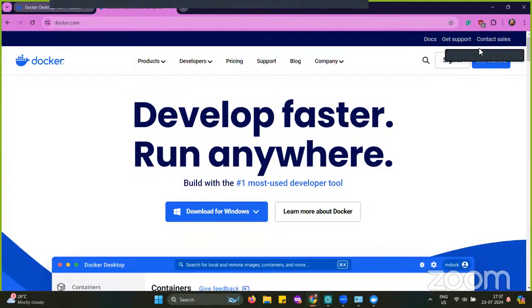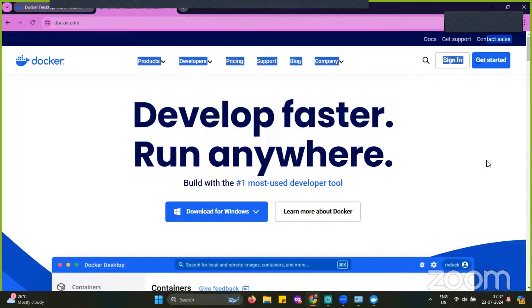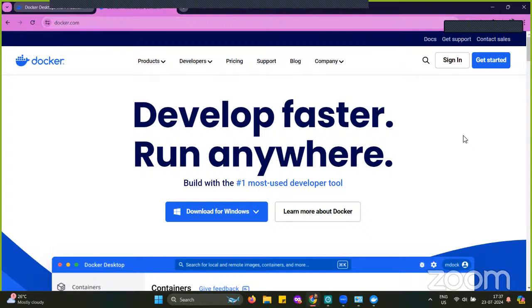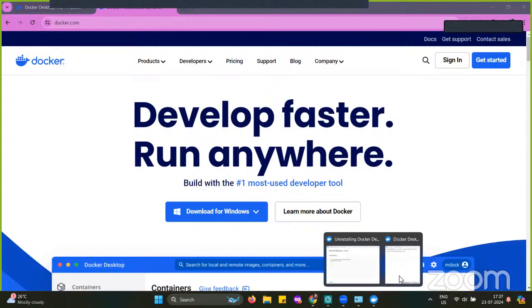Okay. And here we have the option of utilizing Docker. Now, Docker comes in two different ways. We have the free version and we also have the paid version, right? So we will be relying on the free version.